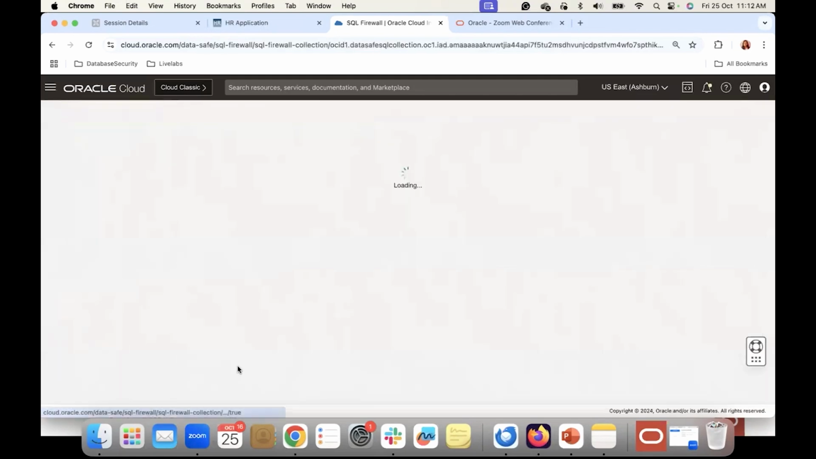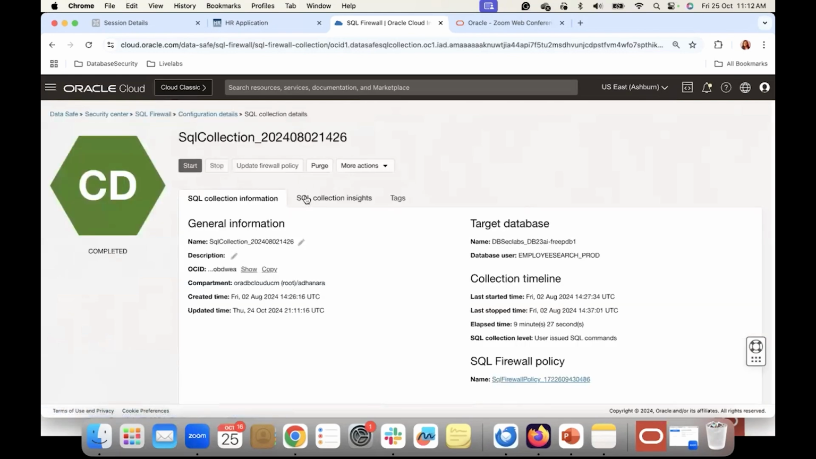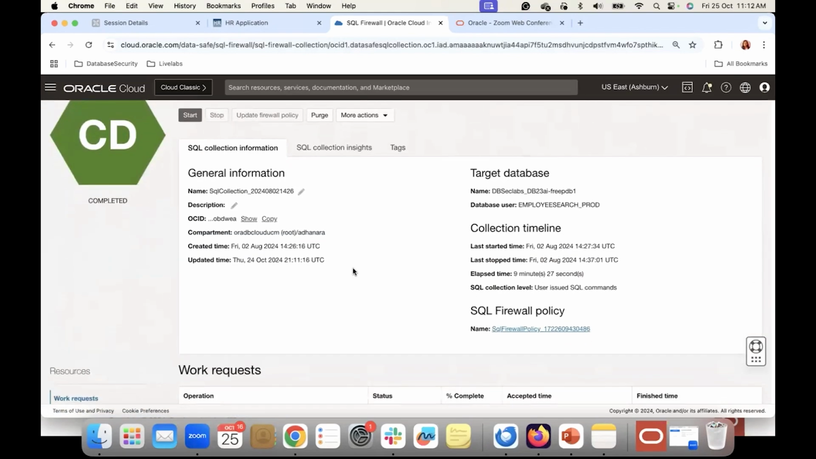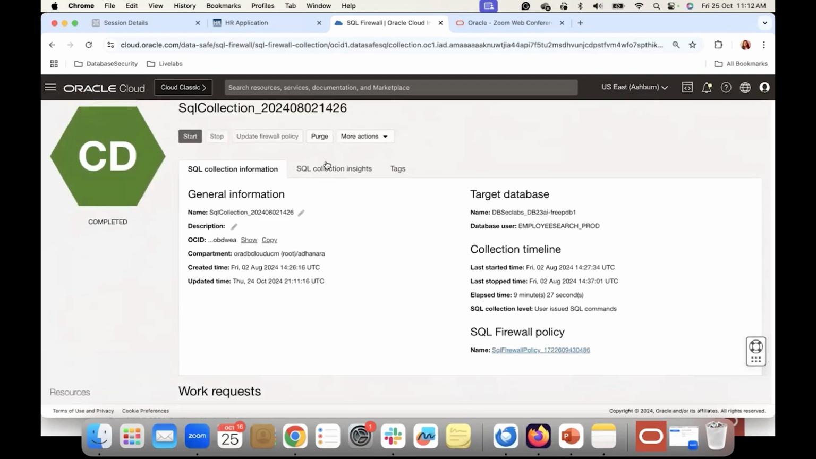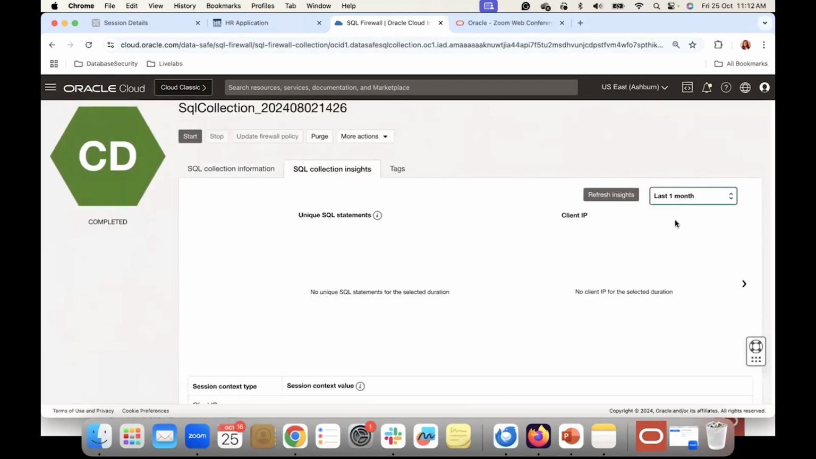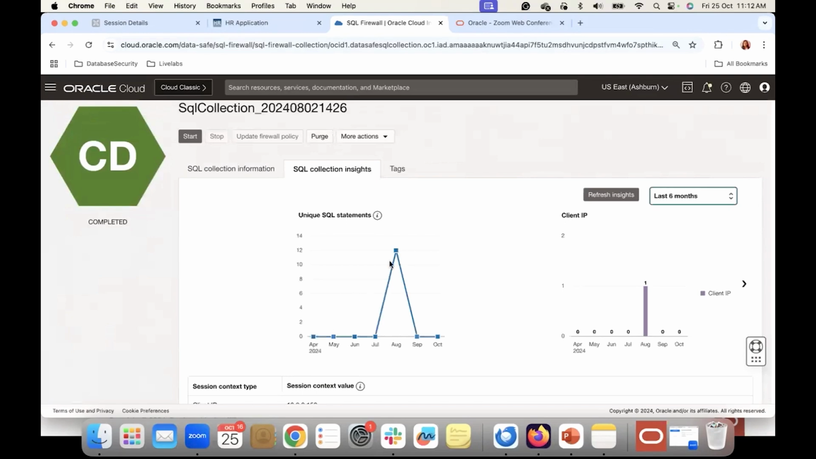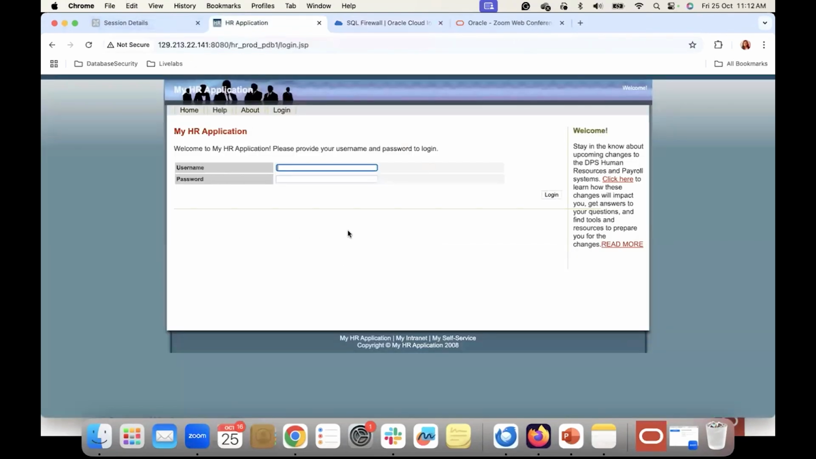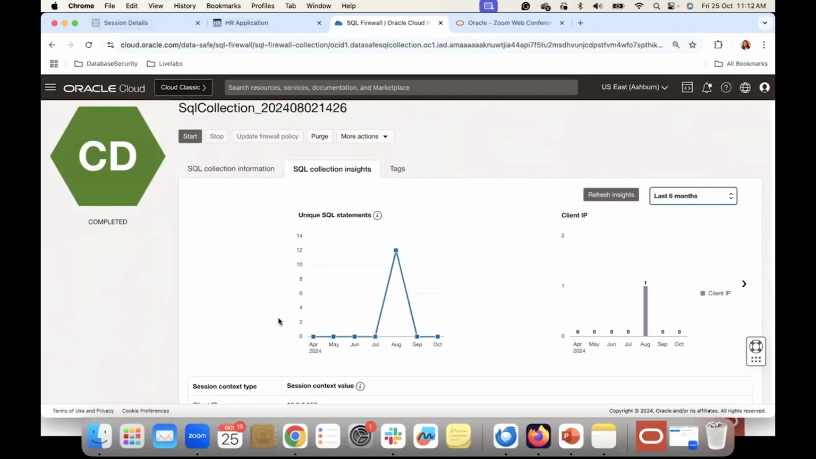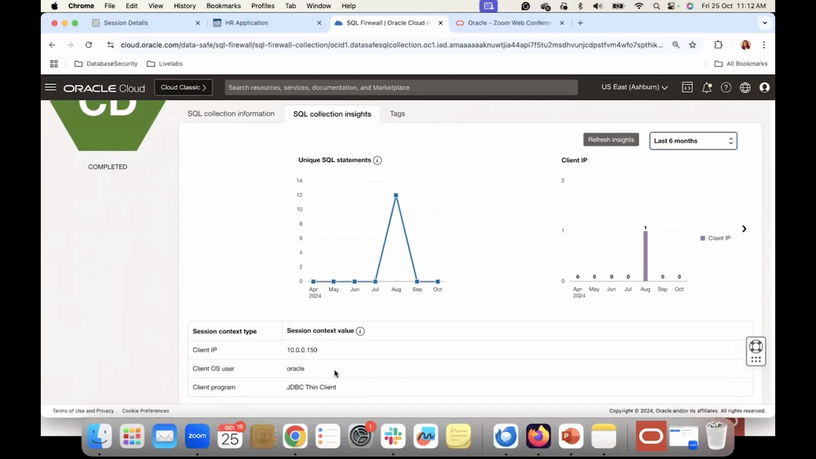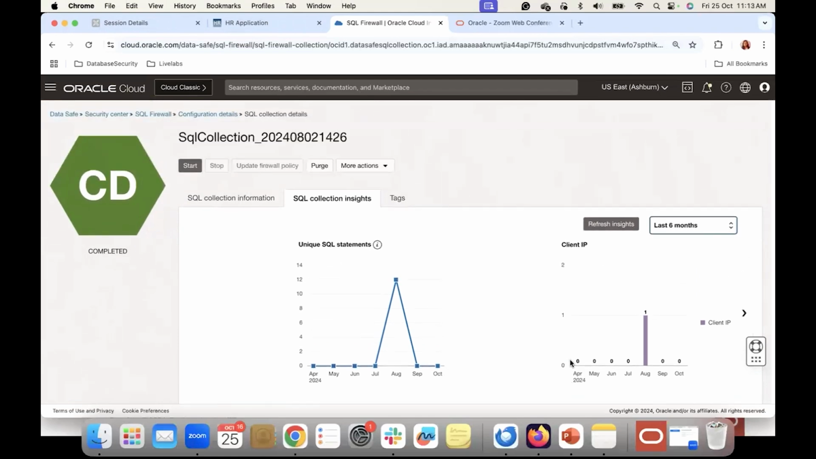Now, let me show you what is already collected for this user. I collected this a long time back. These are the SQL statements that I have run from one of the applications, the HR application. What has been collected shows up here: the count, and the session attributes, the client IP, the OS user, and the program. All of those show up in the collection phase.